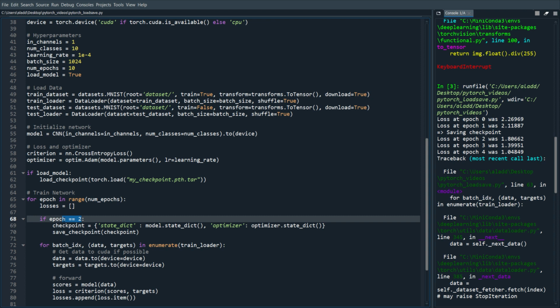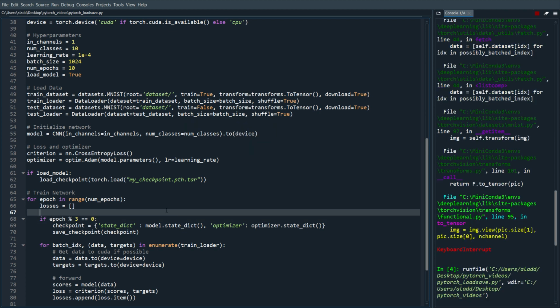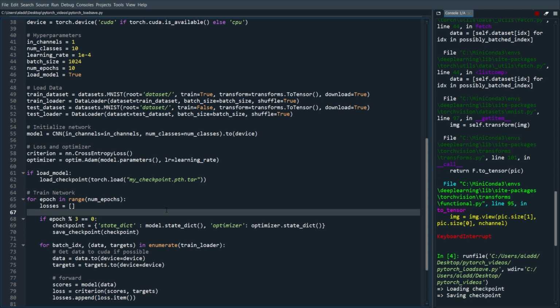But let's say that we want to store it every third epoch. So we can do epoch modulus 3 equals 0. Then it's going to create another checkpoint and save the checkpoint. For example, you could check the accuracy, see if it's better than some best accuracy, and then save the model. There are multiple ways of doing it. Let's say we just do it in this simple way. I'm going to let it train for a while, just so we can see all of it.